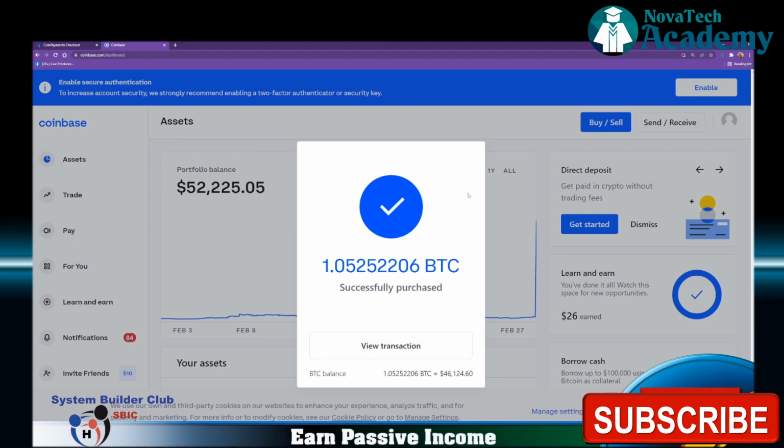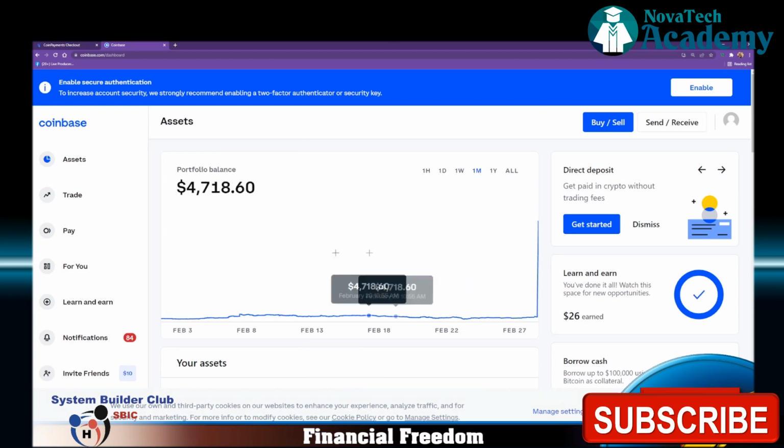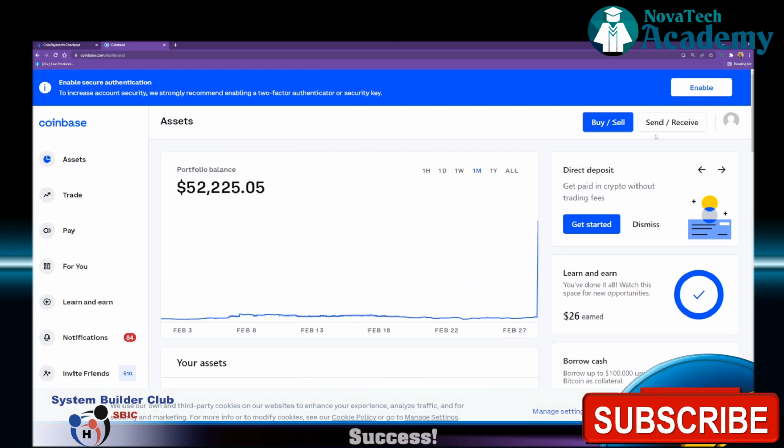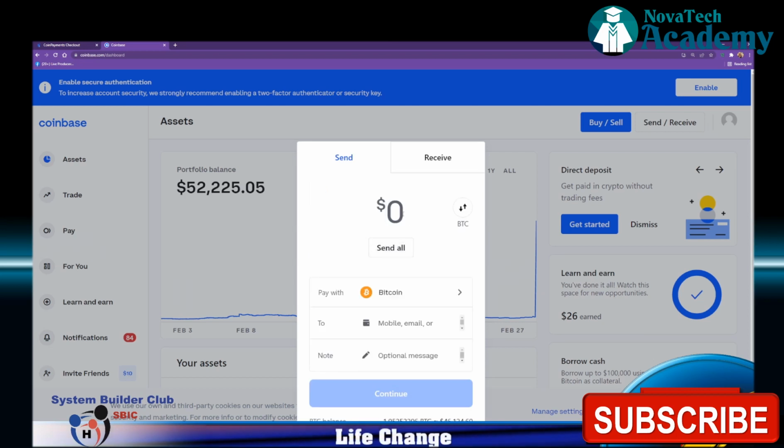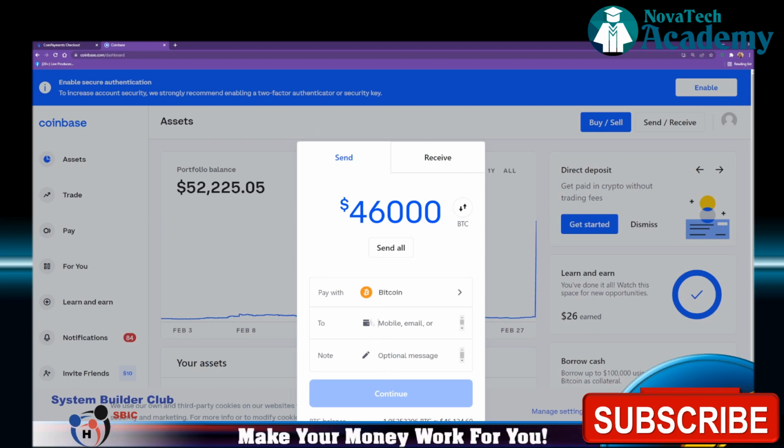Now we will be sending the Bitcoin to NovaTech. Now you could view the transaction, or you could just go back and the Bitcoin will be available. Then you just send it to NovaTech. Go to where it says send receive. That's the Bitcoin, which is 46,000, and we are sending $46,000 to NovaTech. Now that's where you place the address where it's going to go.